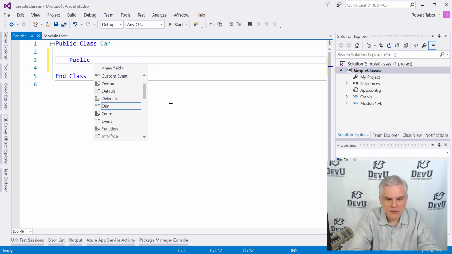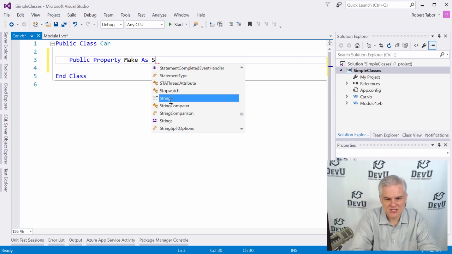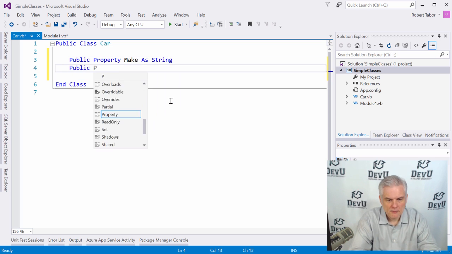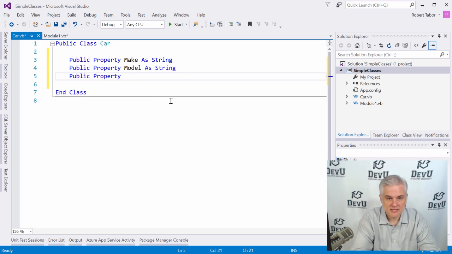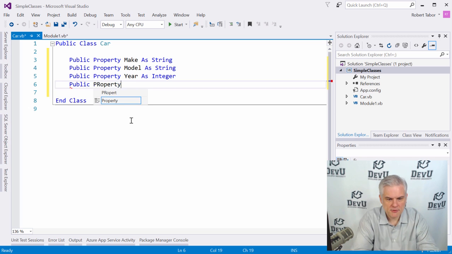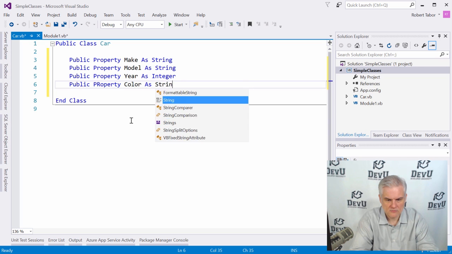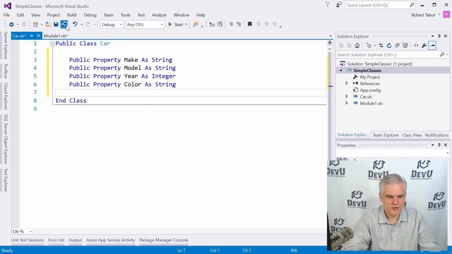So in this case, public, and we'll give it the name property, make as a string, public property model as string, public property year as integer, and let me fix that E in year, and then finally public property color as integer, whoops, as a string. Great. Let me change the R. I know that it's not case sensitive, but I like making my code read correctly.